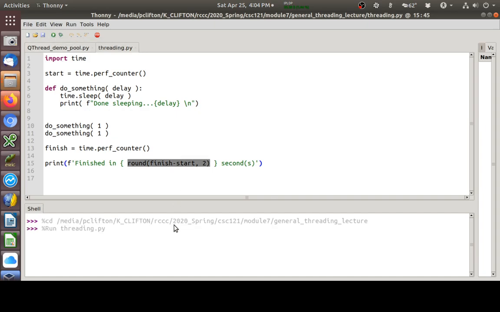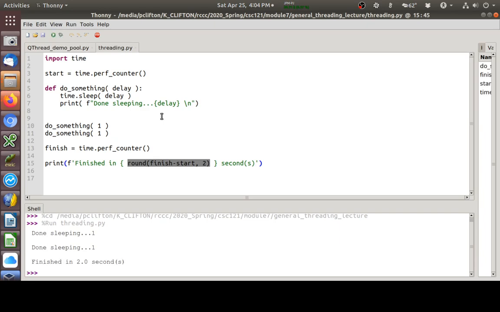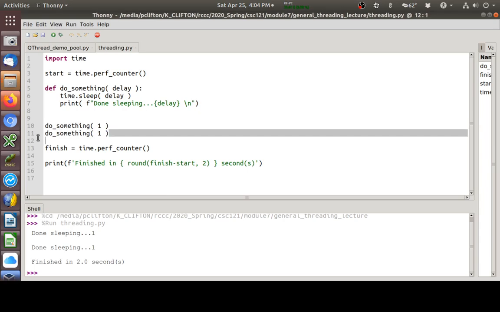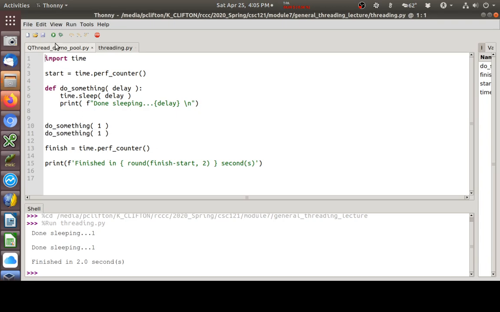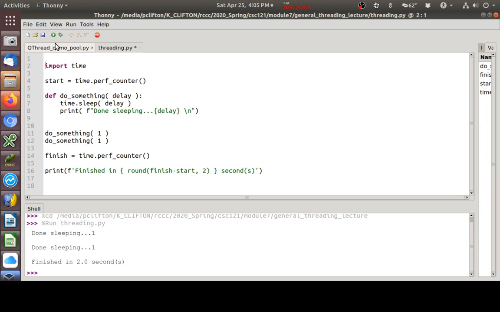Let's see. So let me click it one more time to run here. Done sleeping 1, done sleeping 2. Nothing surprising, it finished in 2 seconds, right? Because this one had to finish before this one could start. Okay, so now let's let both of them kind of run at the same time. Not quite at the same time. As you recall, if we're threading something, we're doing time sharing.